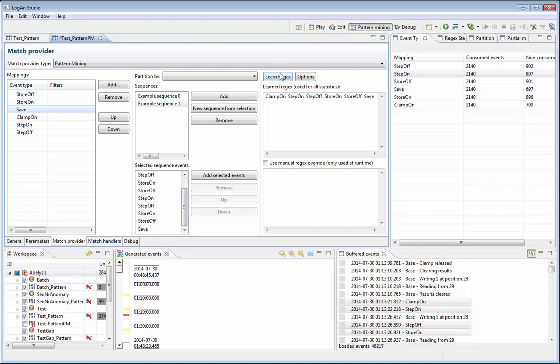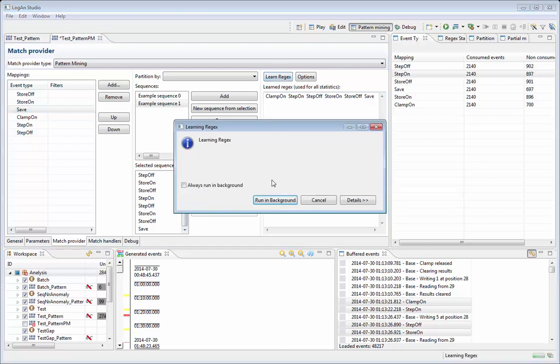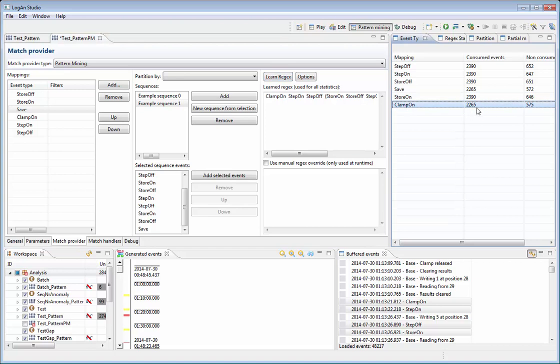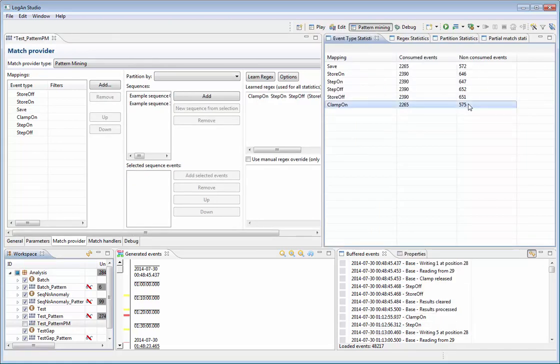We learn the regex again. So here we are on the event type statistics. We see now that the clamped on object, instead of the 2140, now reaches 2265 consumed events. So in that sense, by doing this small modification and by allowing a second iteration on the steps and stores, we have discovered about 120 additional events.